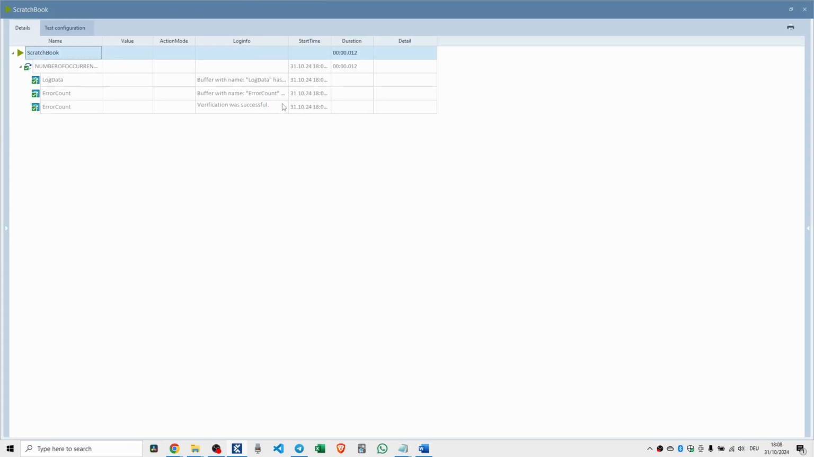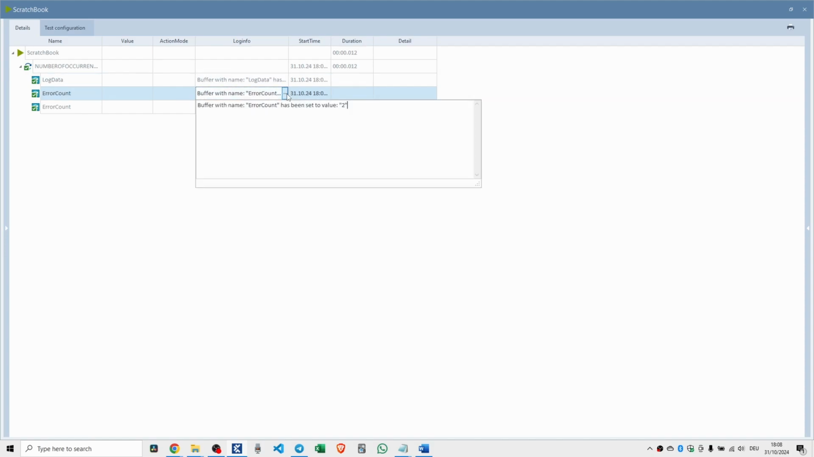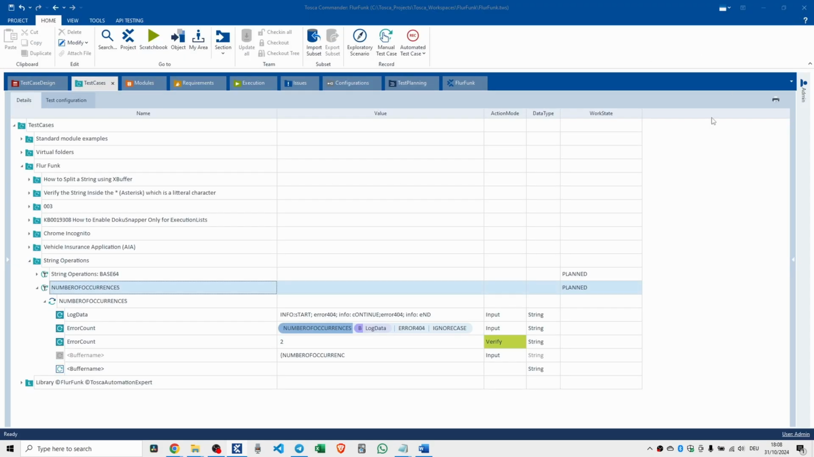So I'll go full size. So log data was set to that garbage string, okay, with the caps all wrong. We said we're looking for 2, and then it found it. So voila. Job done, guys. That's how number of occurrences works, okay?